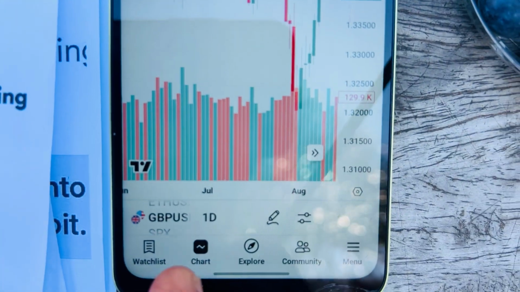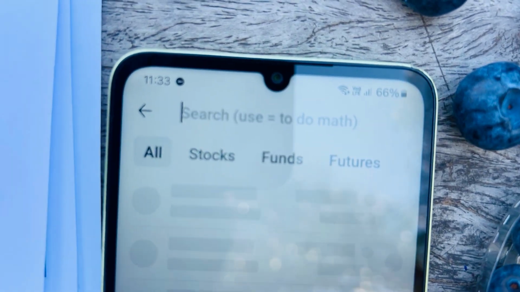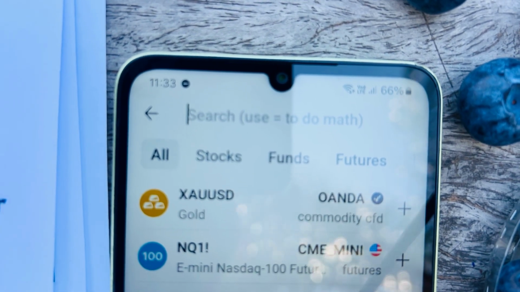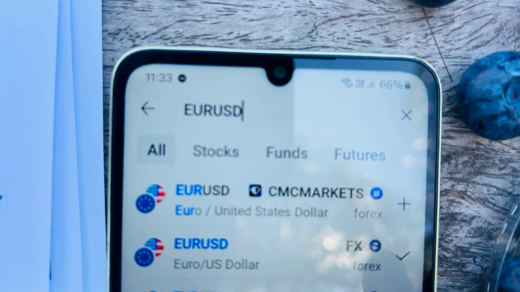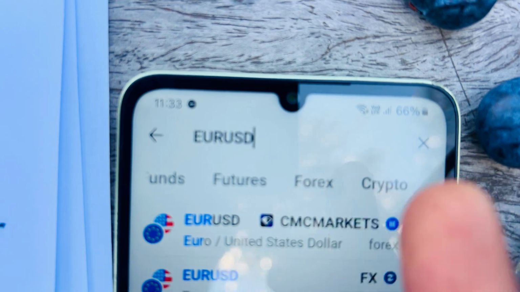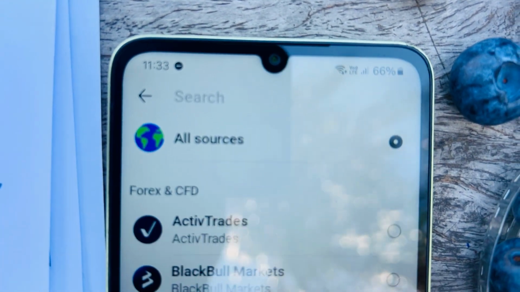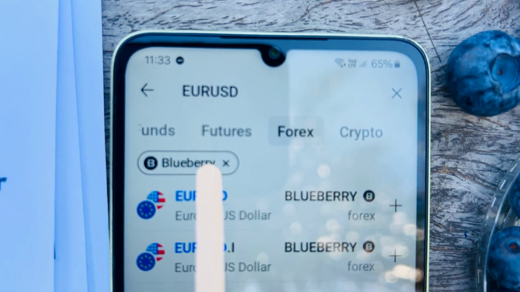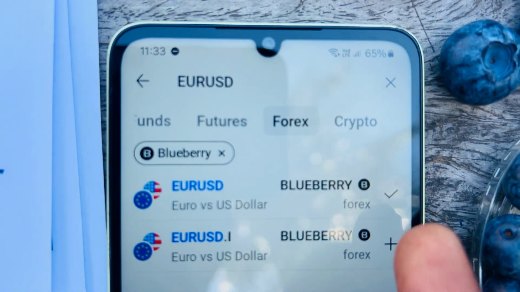We can go to watch list, whereby we see the watch list, and we can click this plus icon over here. Then we can now search the asset, any financial asset that we would like. Let's say we like to search Euro USD. On Euro USD we can also go to Forex here, and then we can change the source. We don't want all sources. We want to get the one from Blueberry only, and we can click plus.